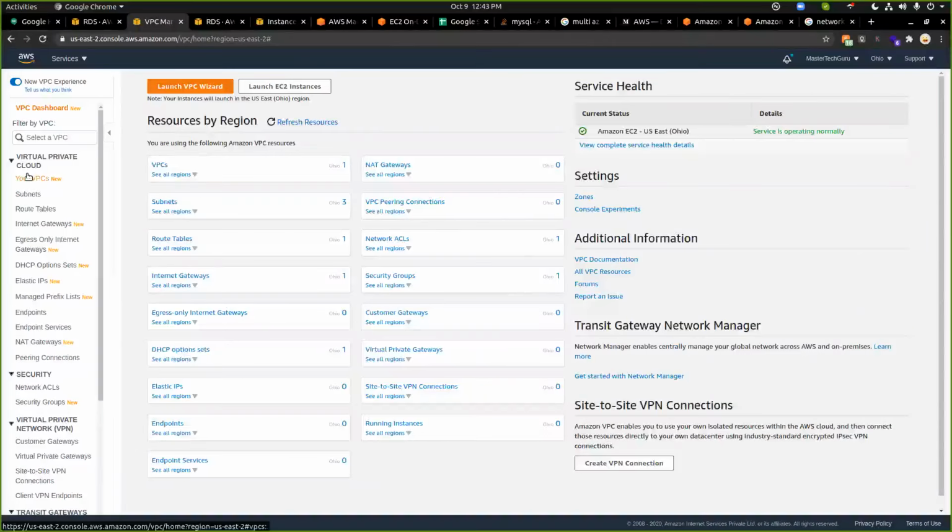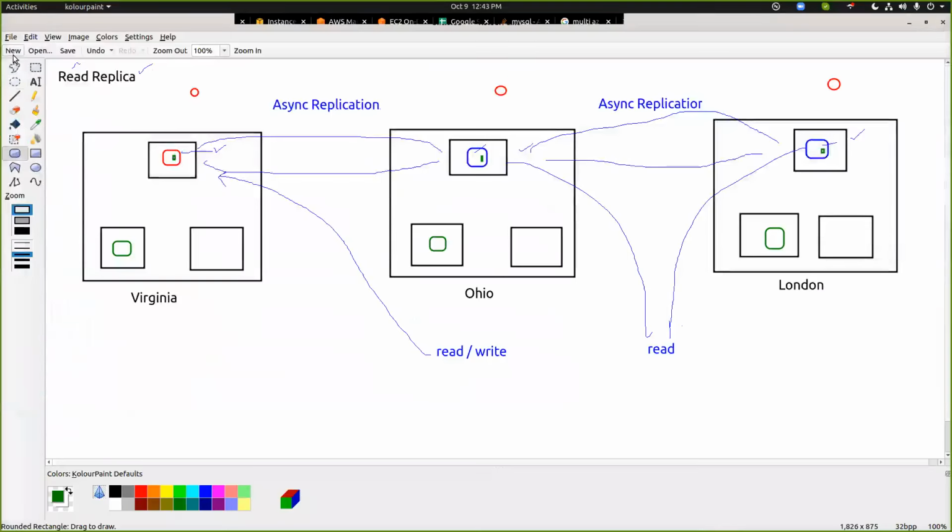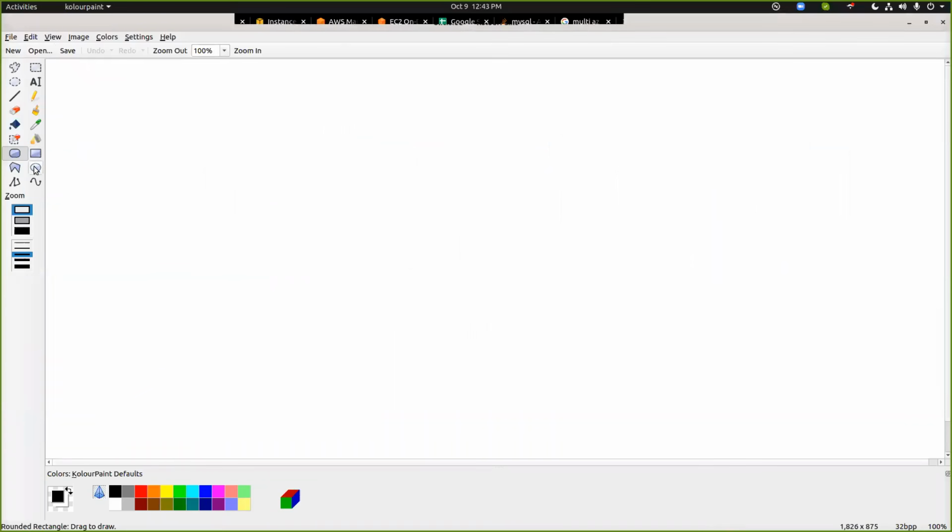Basically VPC deals with networking, so we'll start with the very basics. Let's say we have two computers and we want to connect them. How can we connect them? We can connect them using a LAN cable. Now let's say we have three computers. How can we connect them? You need more cables or switches.